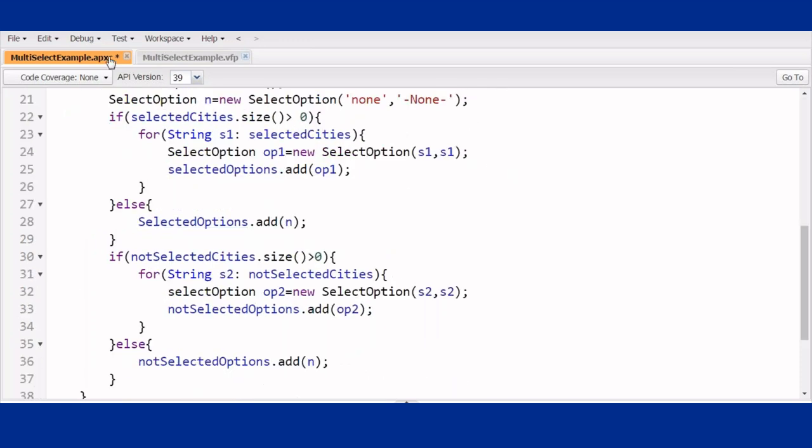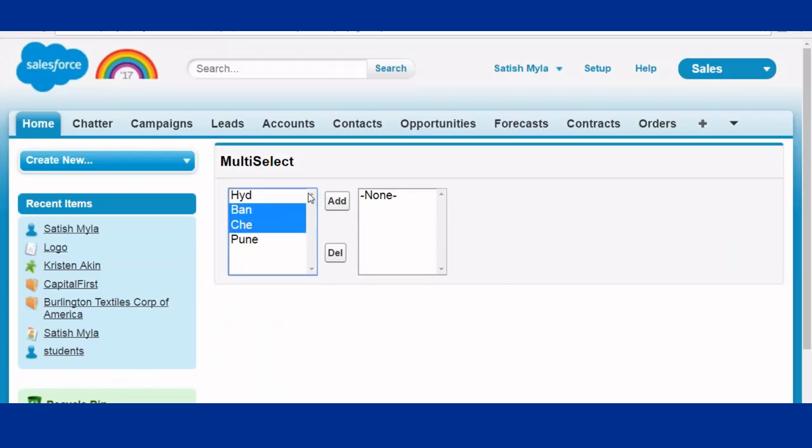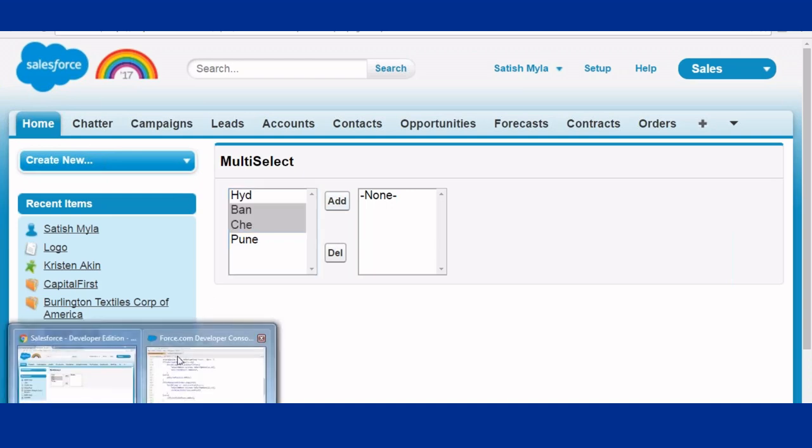Right. So when you select this and click on add, what should I do? Remove them from non-selected cities, not from the option. I'm not removing from the option. From where am I removing? Removing from non-selected cities, and adding them to selected cities.